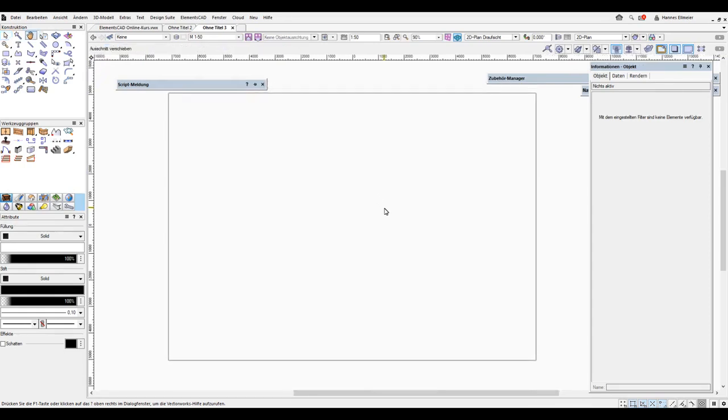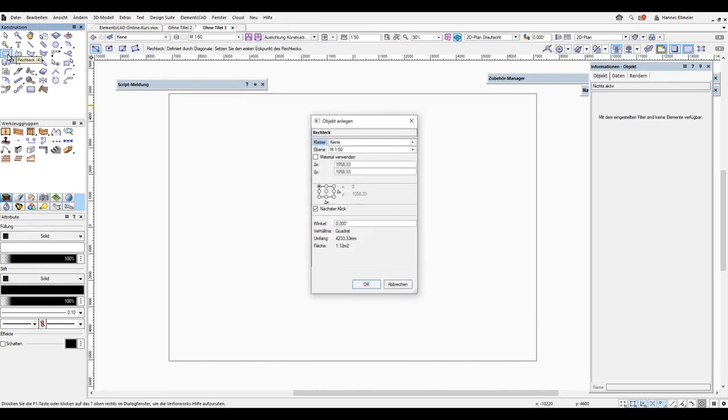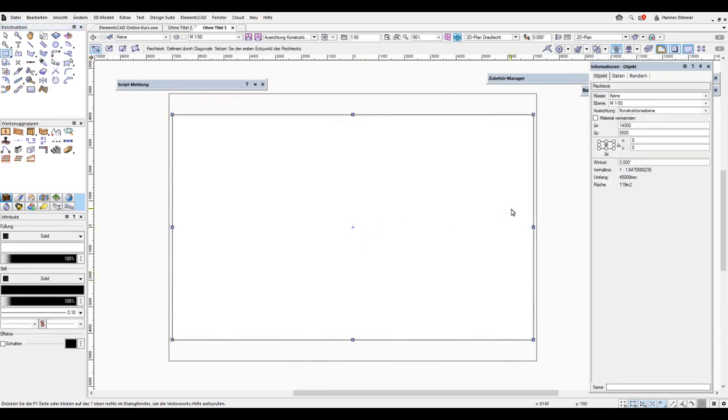According to our plan, we have a size of... double-click rectangle with 14,000 mm in X and in Y 8,500 mm. I can click on the center and offset the center here. I hide the sheet in the upper right, and based on this rectangle, I can now draw my walls.